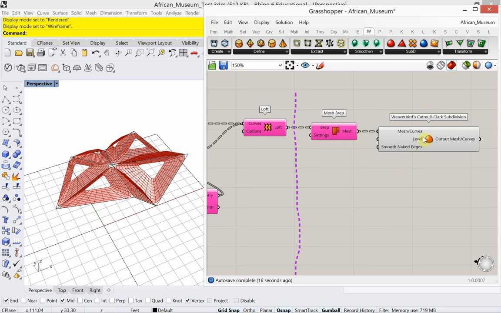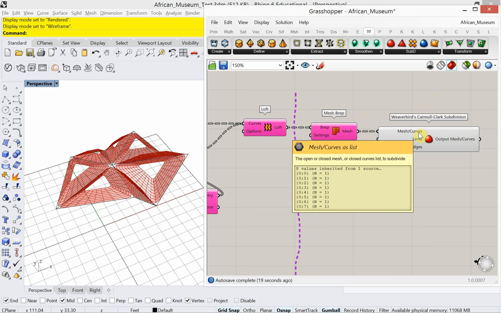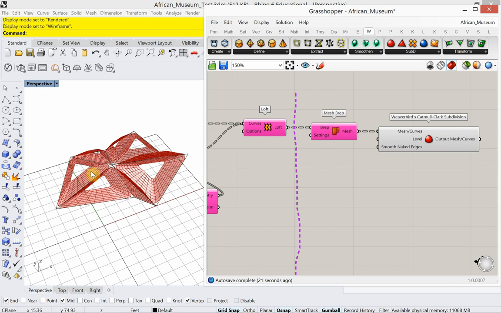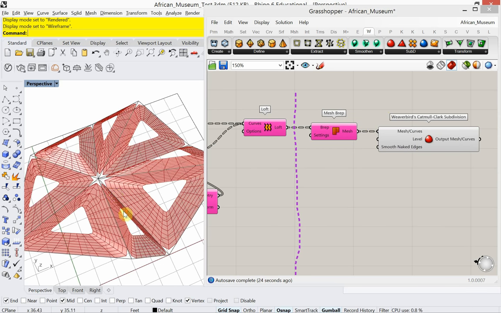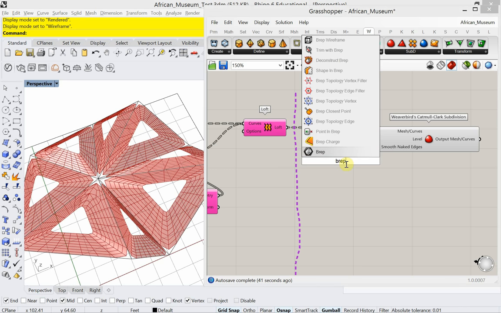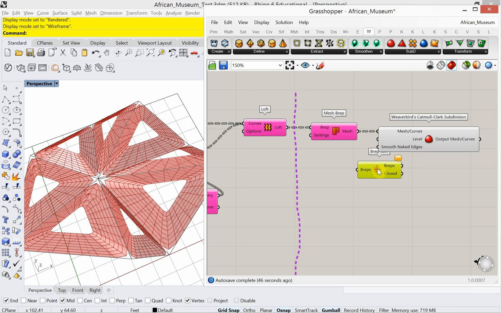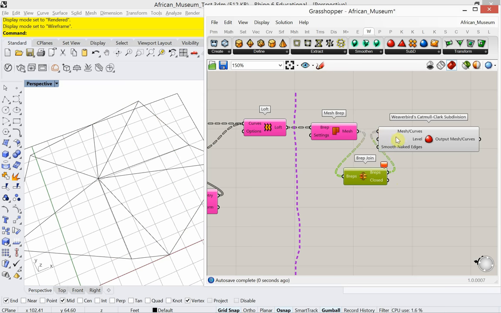Alright, so the only thing that I have displayed is this Weaverbird Catmull Clark subdivision, and what I don't like here is it is separated now. You're seeing the smoothing, they're pulling away from each other. I want those to be connected. So if I was teaching, I would ask my students, how do I join that? And some smart student would say, there's a B-rep join. Okay, in Rhino it would just be a join. Alright, so let's plug that in. Let's plug our B-reps in here.